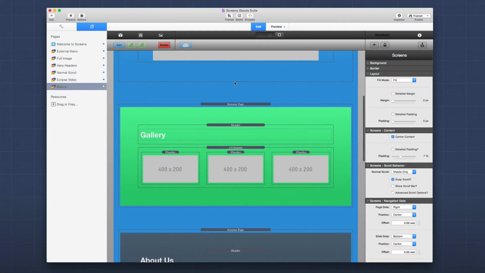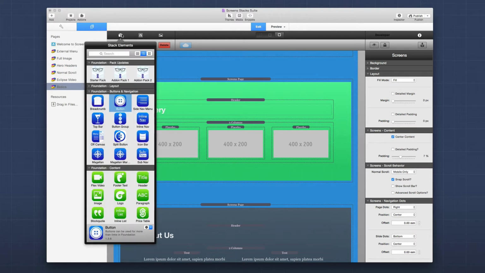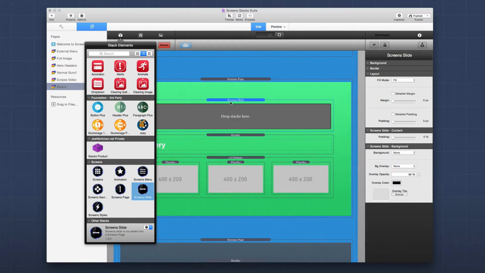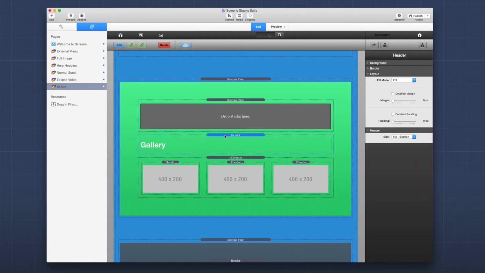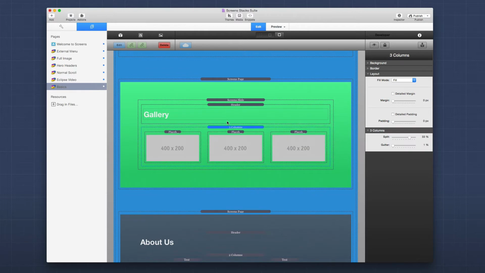Now next, I think what we're going to do is, instead of having a single gallery page, let's create multiple galleries. So maybe we turn this gallery page into a slide, so we can actually have slides of multiple different galleries. To do that, I'm just going to find the screen slide stack, and I'm going to add that inside the screens page. And for this first content, I'm going to drag that into our screen slide.